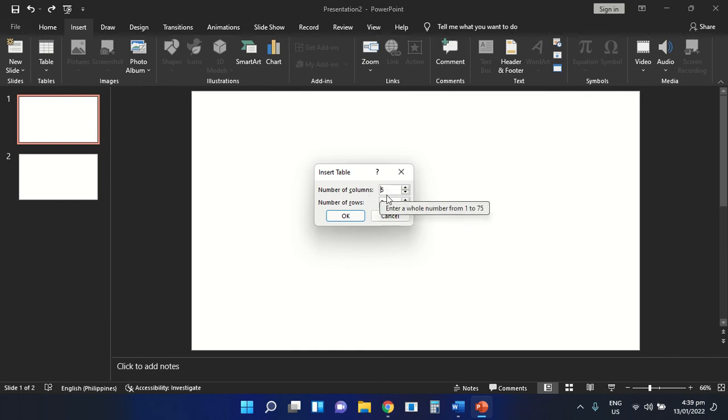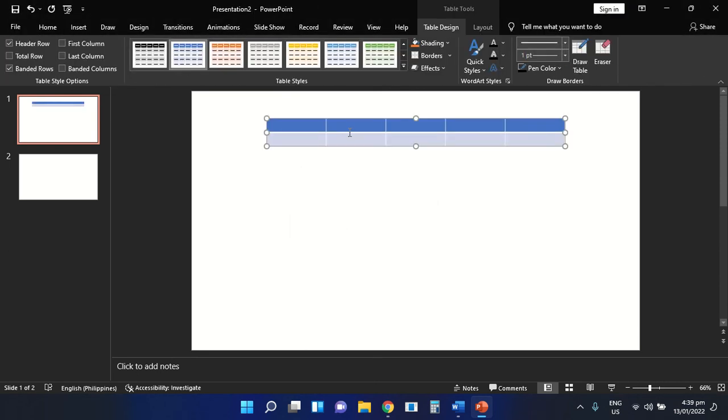For number of columns 5, for number of rows 2. Okay, let's click OK. Now we have our table. As you can see here, automatically we are now on the Table Design tab. Inside the Table Design tab, there are four groups: the Table Style Options, Table Styles, WordArt Styles, and Draw Borders group.